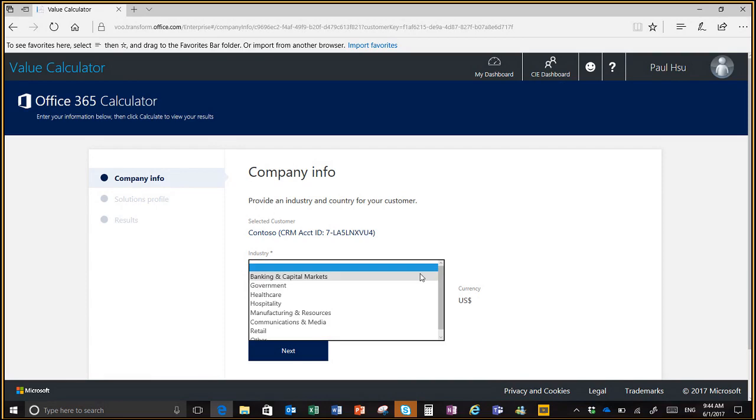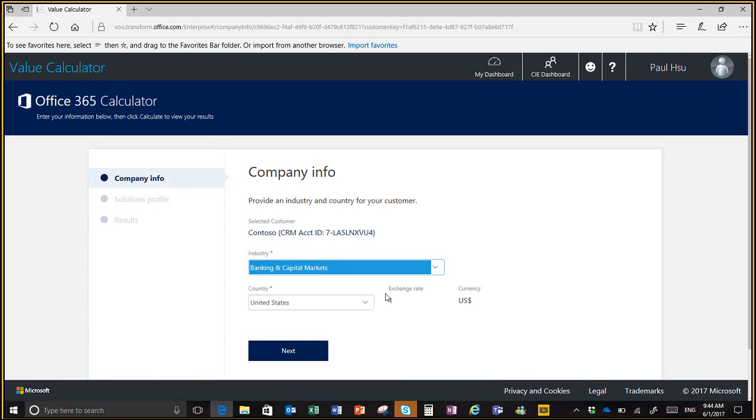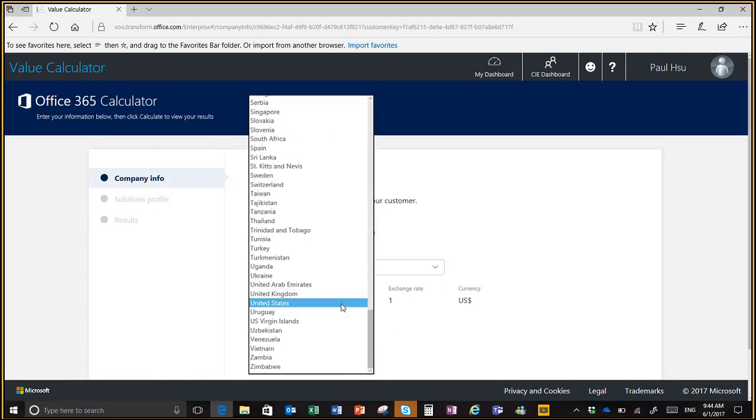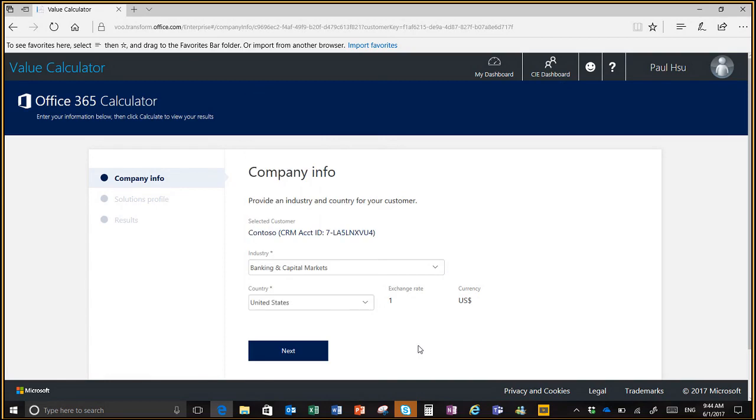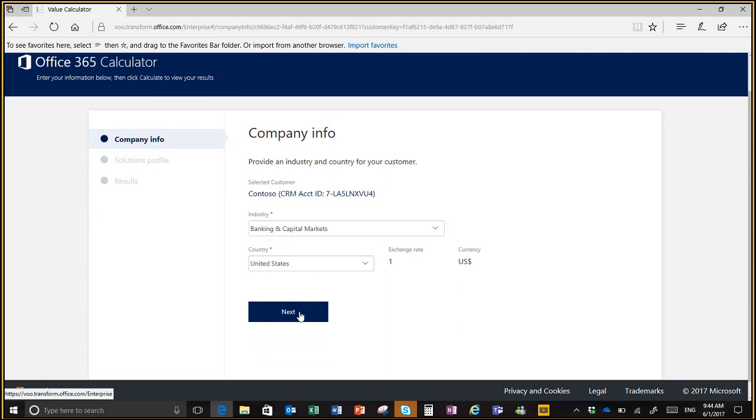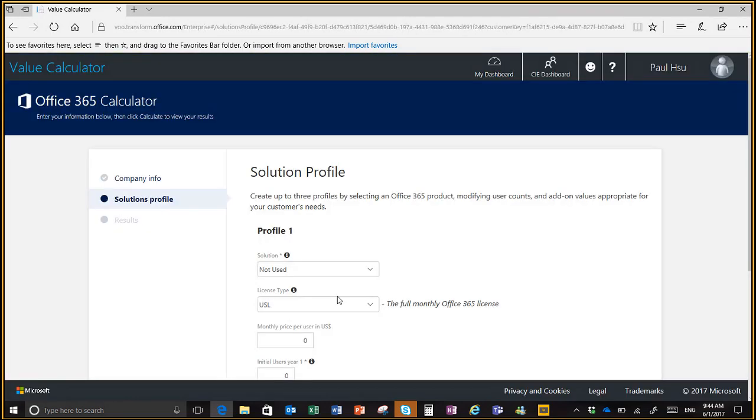So what is the industry that it's in? Let's just stick with banking and capital markets for now. You can also select different countries, depending on who the customer is and where they're based. And what that does is it will create the exchange rate for you as well. So I'm going to stick to United States and click on next.